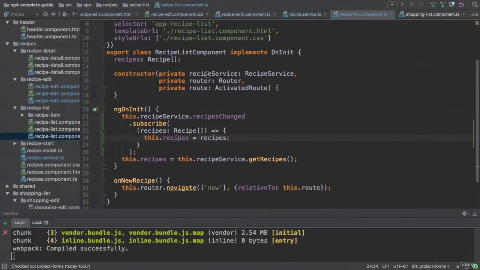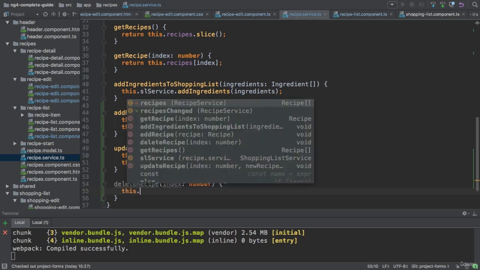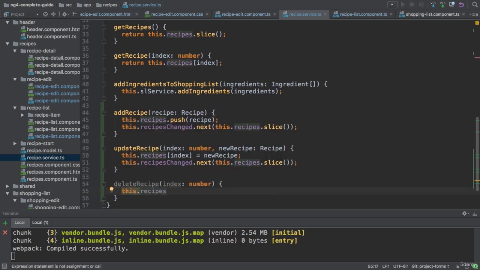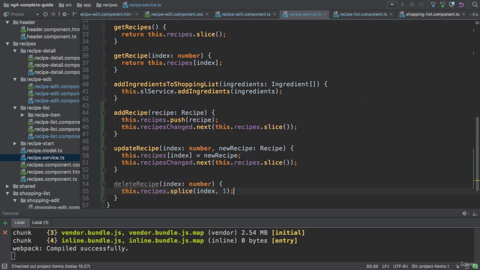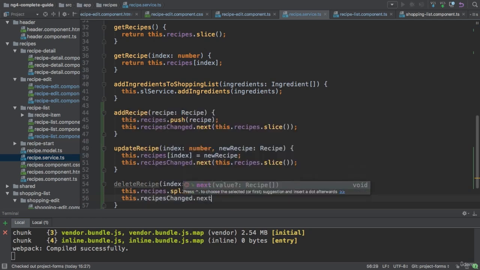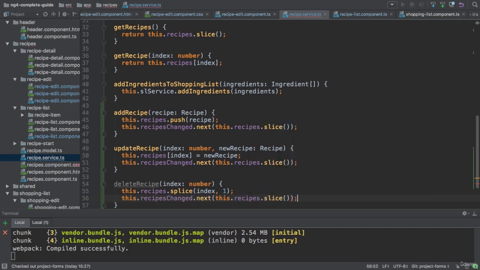Here is my approach. What I want to do is I want to start with the delete button. For this, I'll start in the recipe service and add a deleteRecipe method, where I will get the index of the recipe, which should get deleted. And in here, I will then use my recipes array, call the splice method, and splice at the index 1 element to remove it. Thereafter, I'll call recipesChanged and emit a copy of the updated recipes like this.